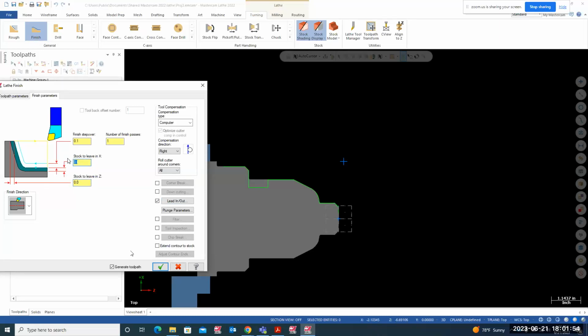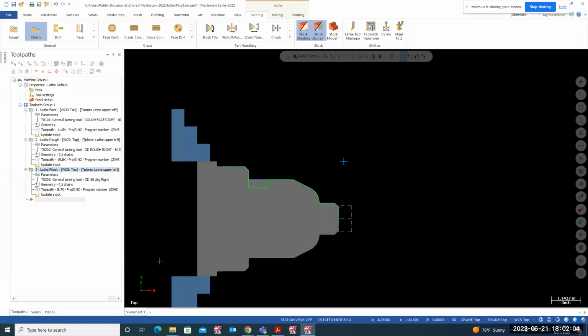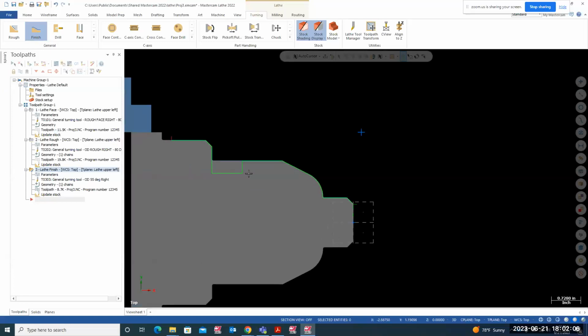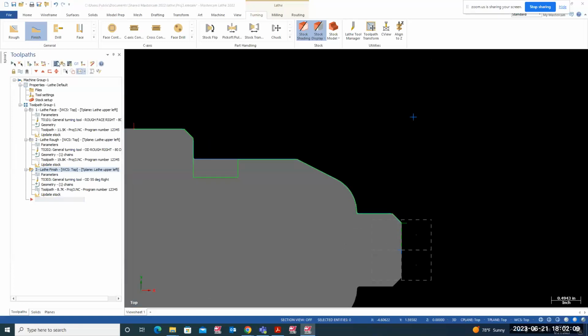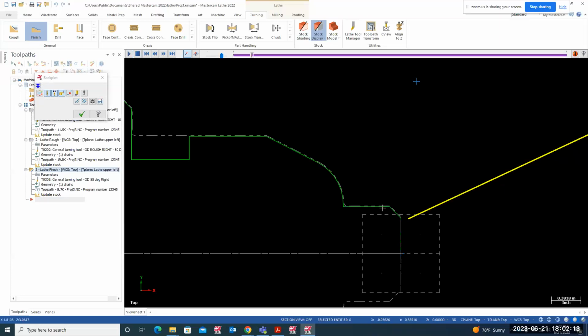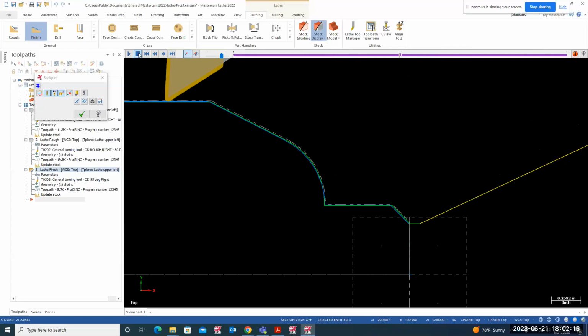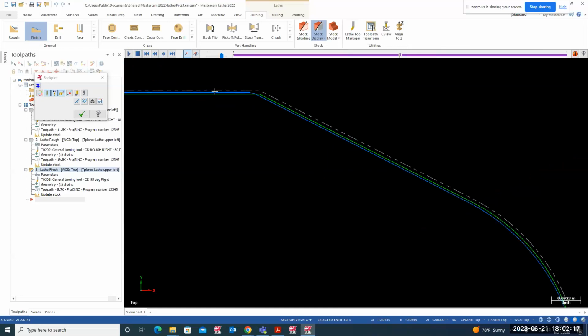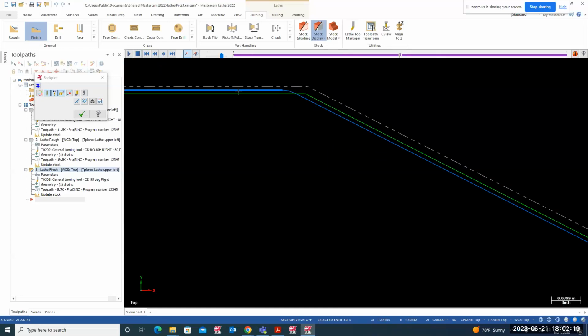Usually, if you're going to leave, like say 5,000 here on X and Z, it will leave 5,000 material there for you, or 2,000, doesn't matter. And you can do another finish pass after that. That's usually, look at this, I'm going to run that too. And it is going to leave another 5,000 material here. So we usually do that.